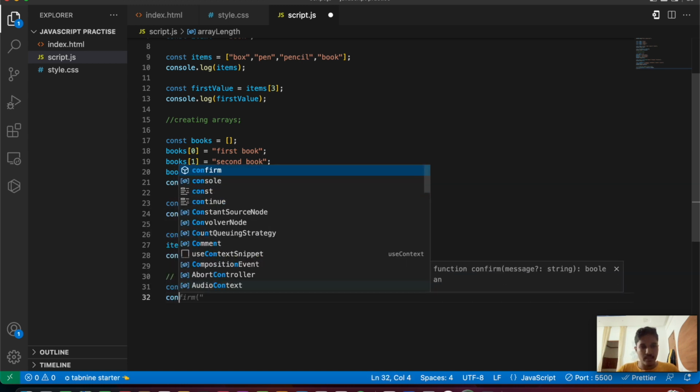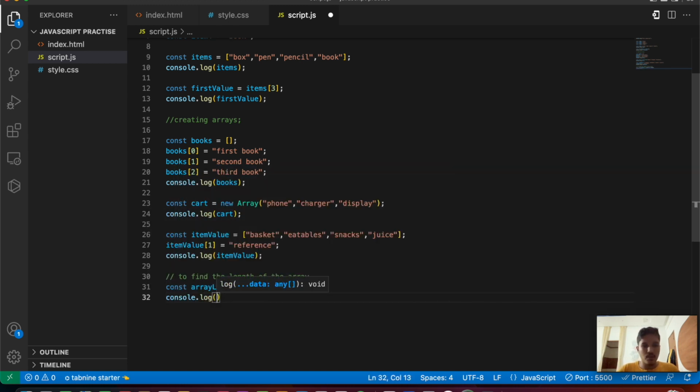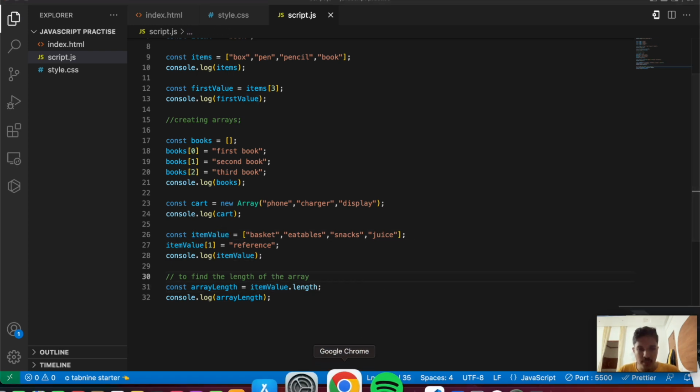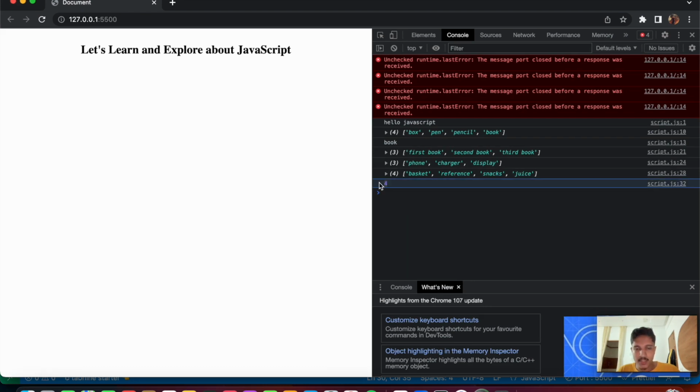Okay, so let's get the value out. So console.log array length. Okay, so essentially we should get 4 as the output, because there are 4 items present inside the items array, right? So let's go check that out. Yeah, so as you can see in the console, we are getting 4 as output because we have 4 items.